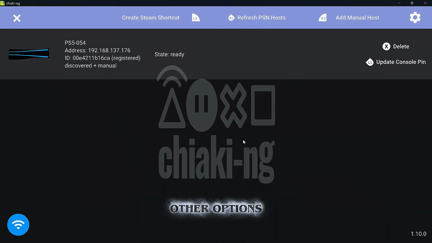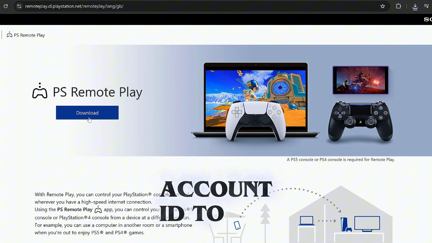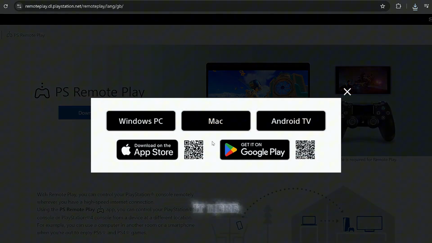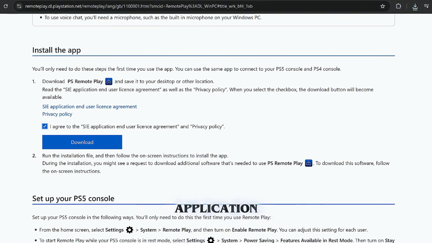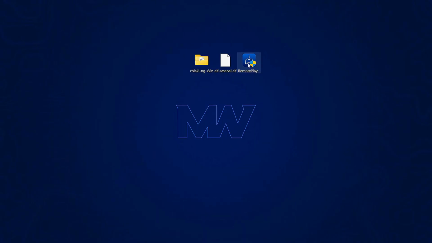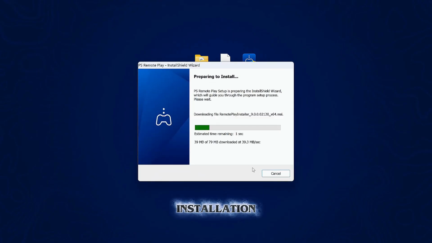There are other options though. So for instance, you can use the official remote play application if you use the real PSN account ID to activate. So we can download it here. I'll select Windows. You can agree and download the application. And then from there, you can open it up here. This is the installer. So we'll just go through the normal installation process.